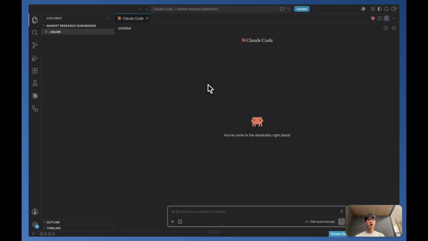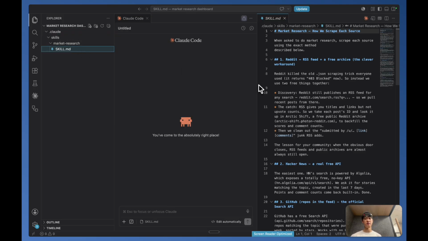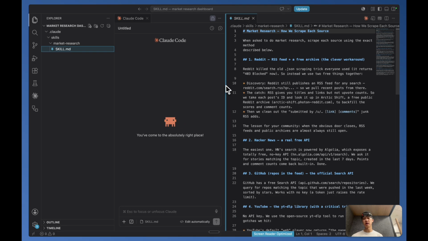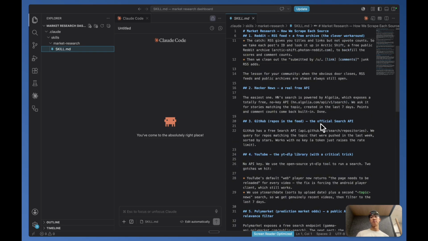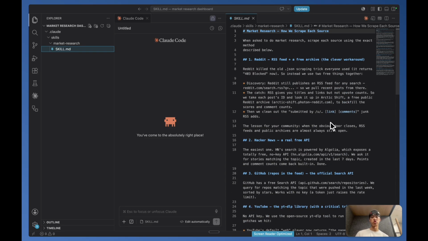All right, so I just created a new project inside of VS Code over here. You can see this is an empty project. The only thing I added over here is a .claude folder with this skill.md file. And I'll be attaching the skill.md file below so you guys can get access to it. But essentially, this file is just walking through exactly how we're going to draw information from all of the sources that we're looking to draw it from, right?